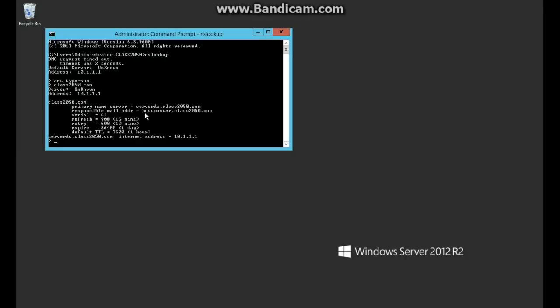Responsible mail address, this address right here, is the administrator of the domain. This serial number is the current revision of the state of authority record, which will change to 62 when it will update, and it will update all of the servers following that.